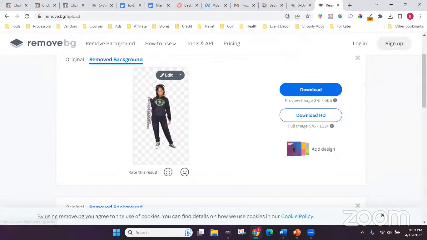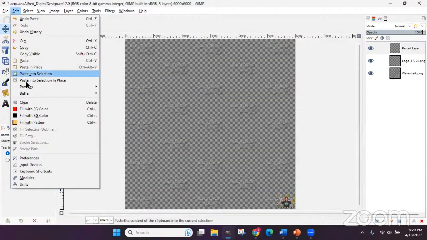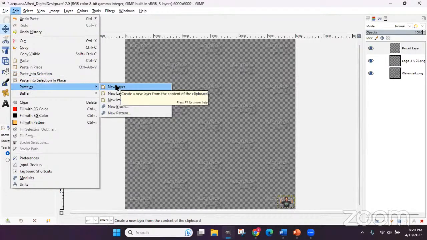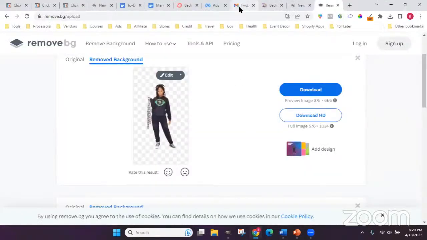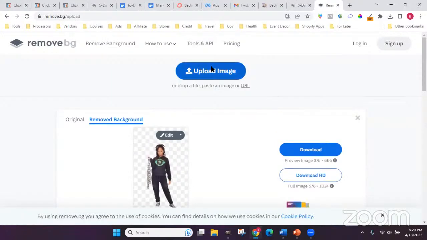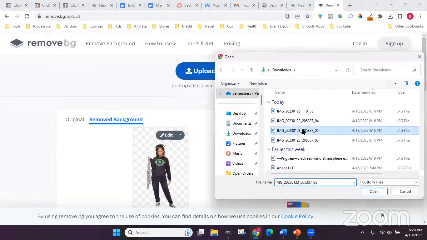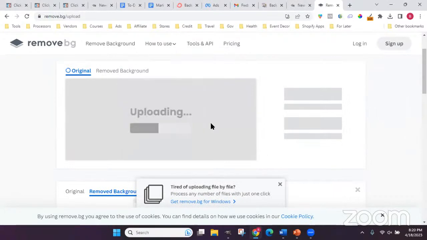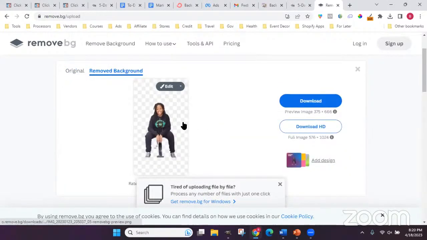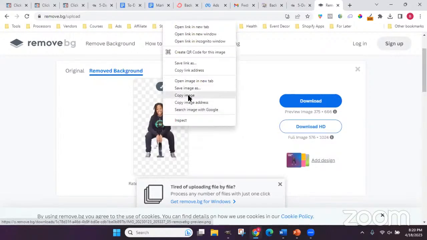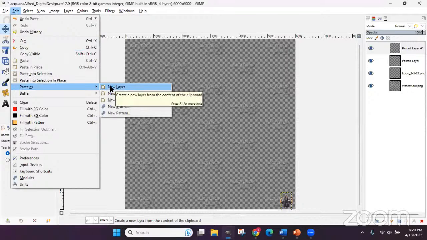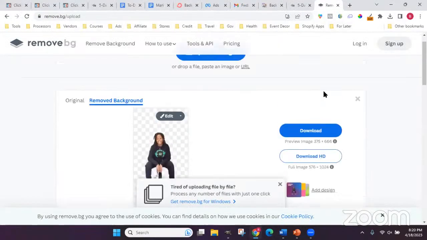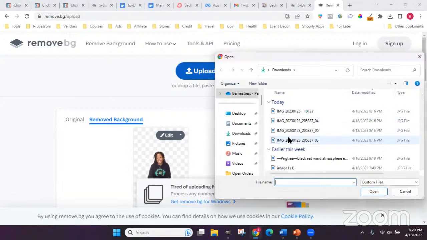So again, right click, copy, go back to GIMP, Edit, Paste as, New Layer. Always paste as a new layer because we want to keep working within the same design file, okay? To go to the third one. And we're going to do one more time after this one. Edit, Paste as, New Layer. And one more.